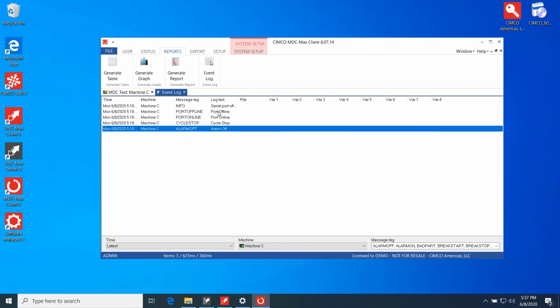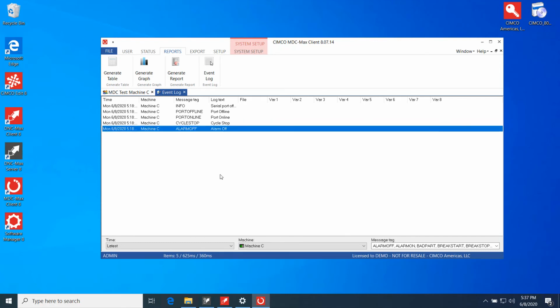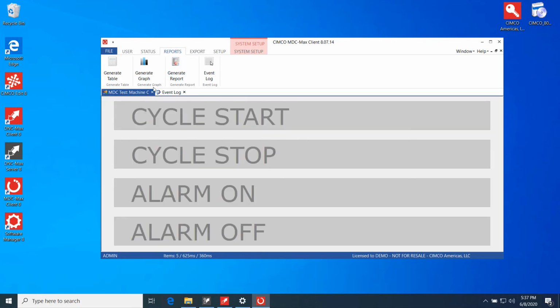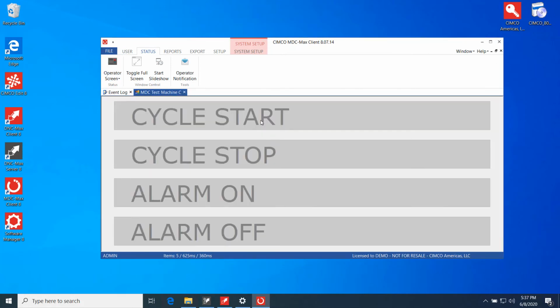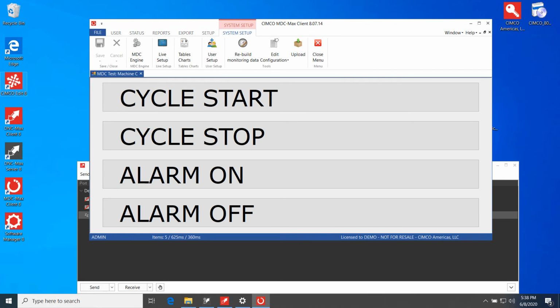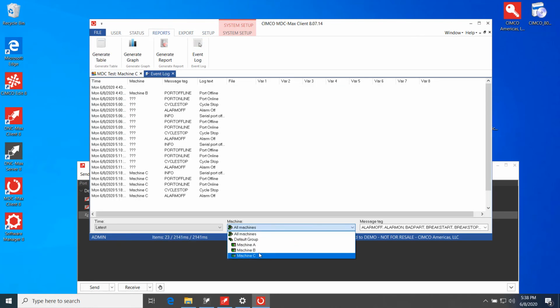And it says the port is offline, and then went online, and it said there's a cycle stop, and then that there was an alarm off. So now, let's go back over here. We'll close this out, status. All right, so we have our buttons here. Go over here to our event log. Now we'll look at our messages.